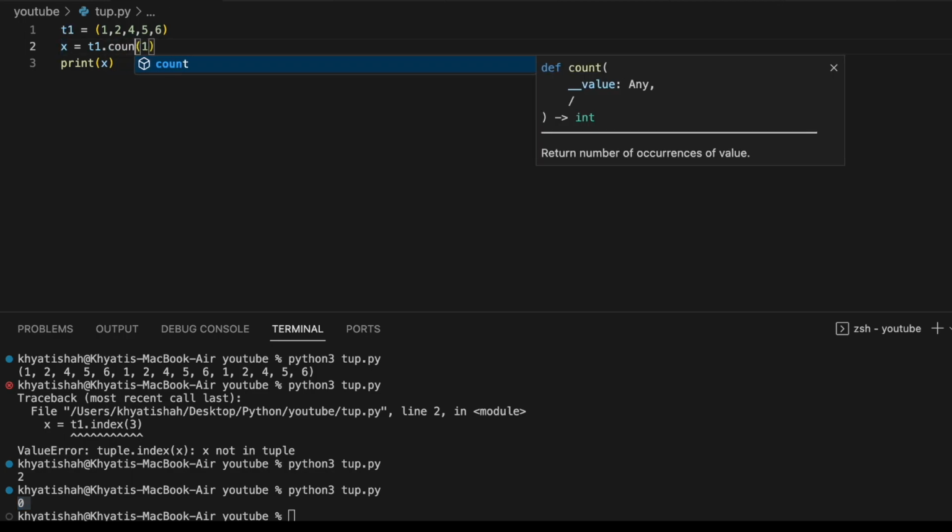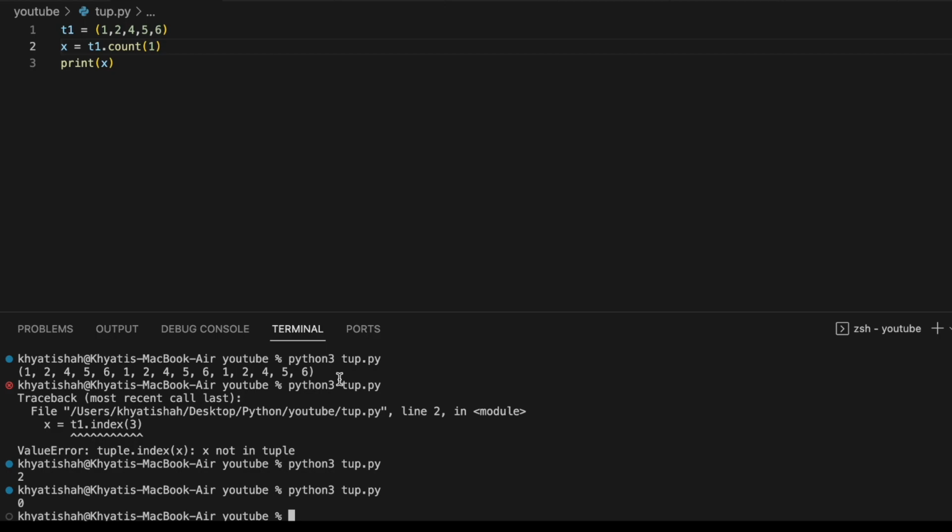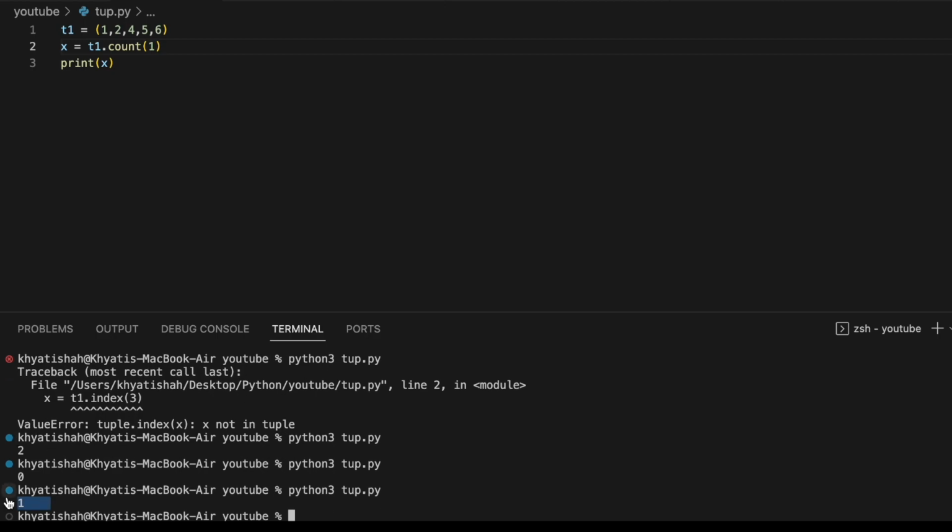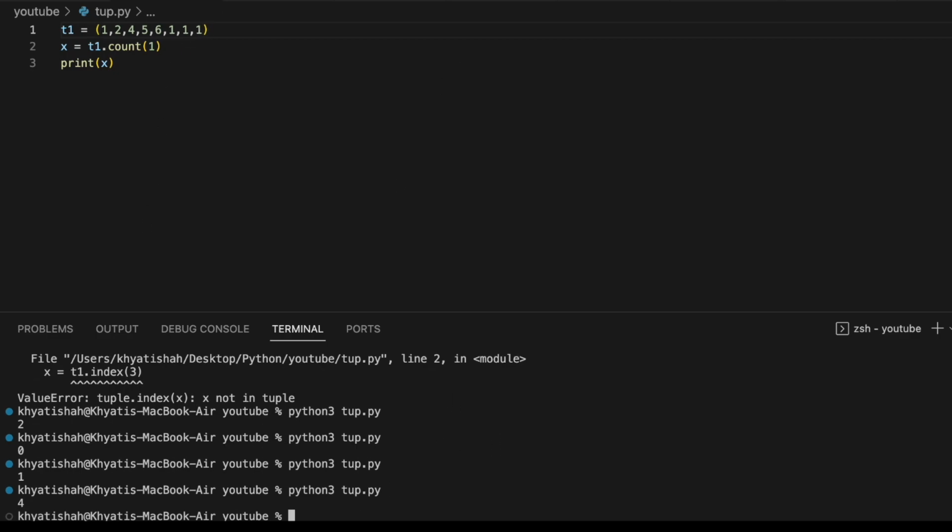Similarly, we can go ahead and use count over here. Doing that, this is getting repeated only once. Perfectly fine. What if I go with 1 again? So this is 4 times in total. So that is it. This covers the entire tuples in Python.